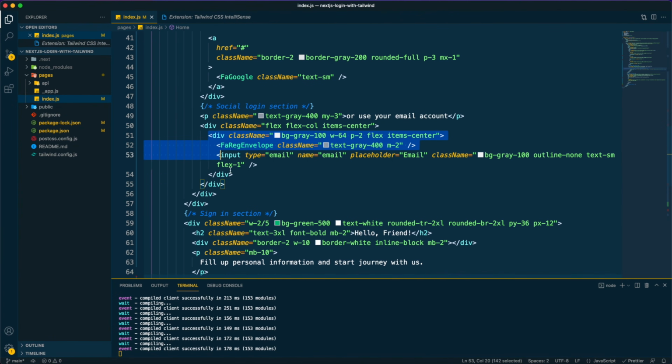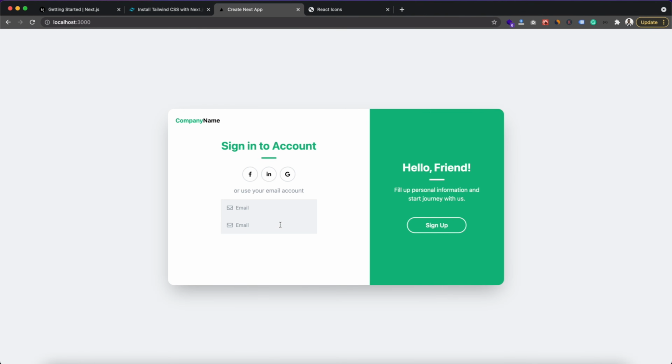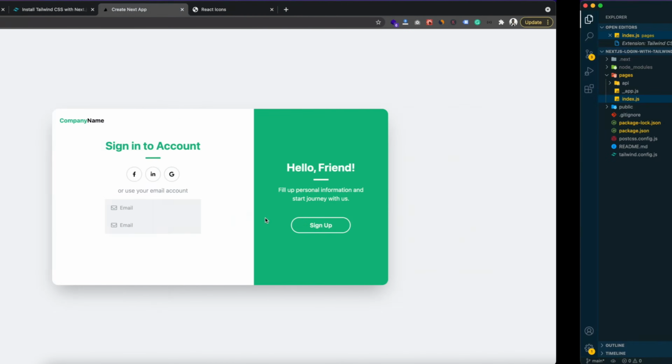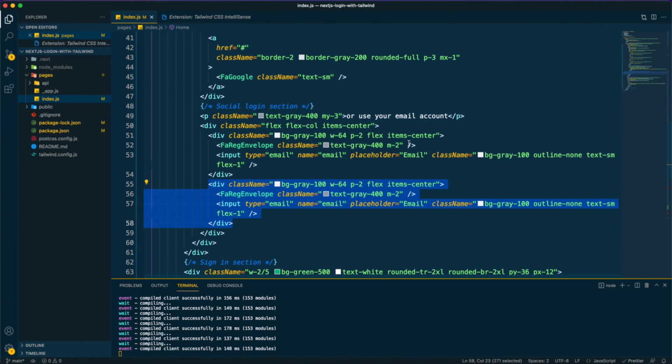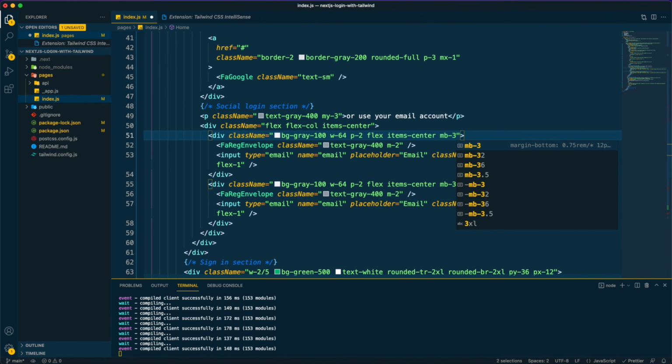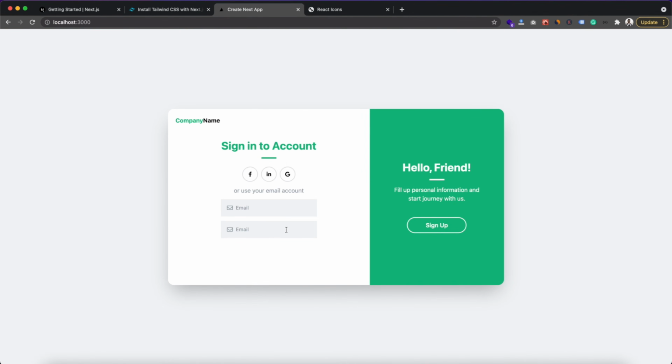Now after that, we can copy this section again to have another input field, but now here we can see we don't have any spacing in between these two, so we need to provide some margin to these sections. So after this item center, I can provide margin bottom 3. So now it's looking good.